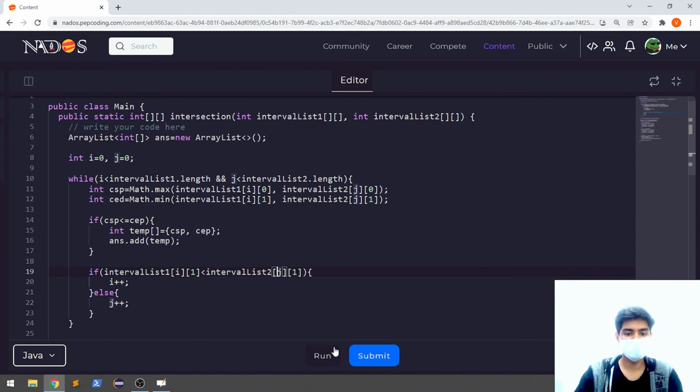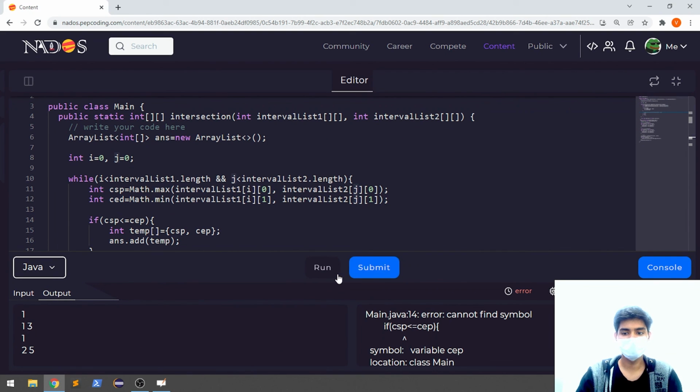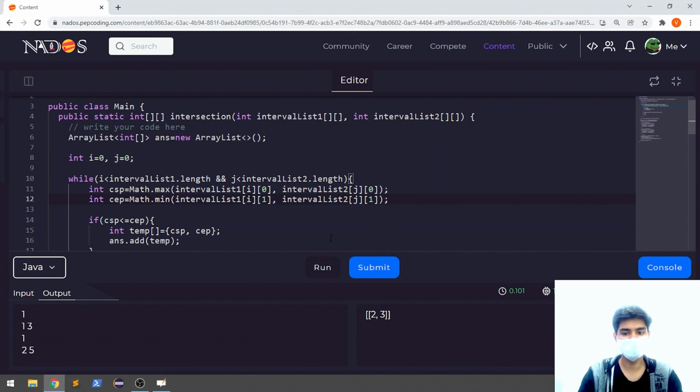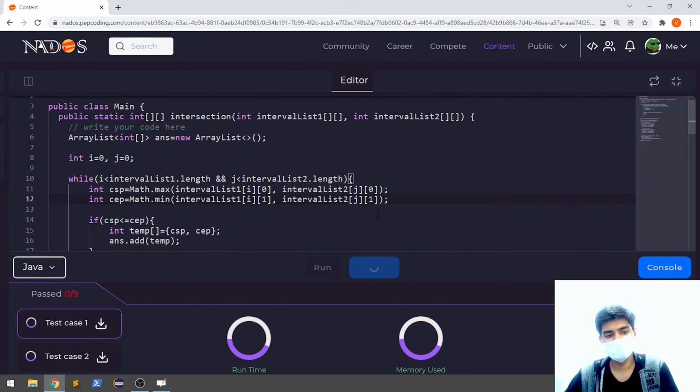So this is my code. It's a very small code. Let's run this. It's giving me an error. Let's see. Okay, I've written CED here. It is actually CEP. Let's run this code. It is successful. Let's submit this. It has passed all the test cases.